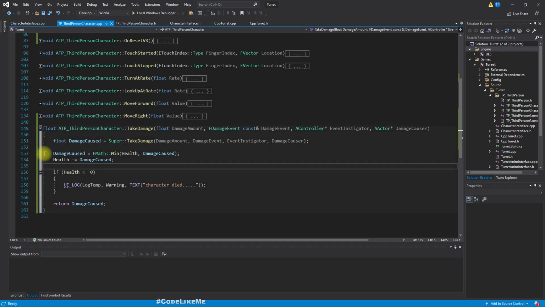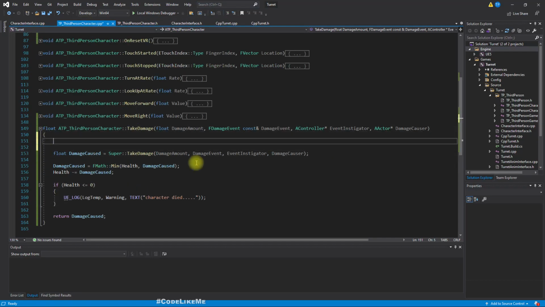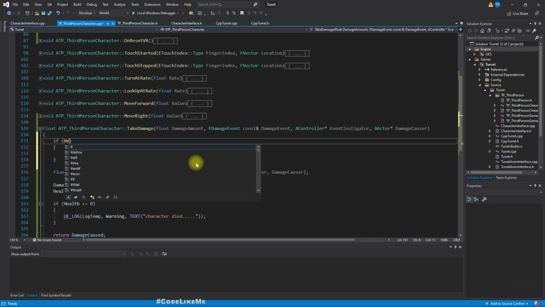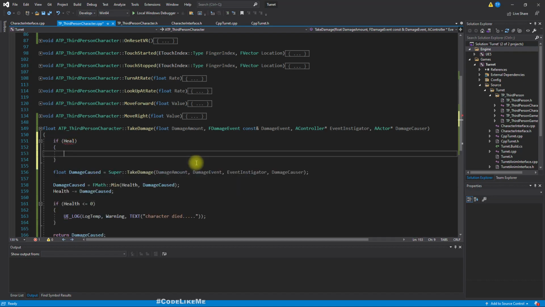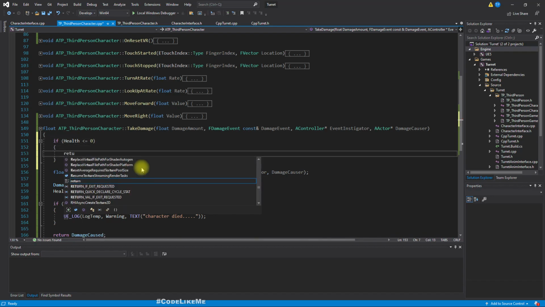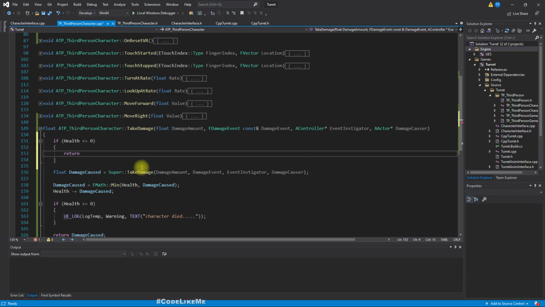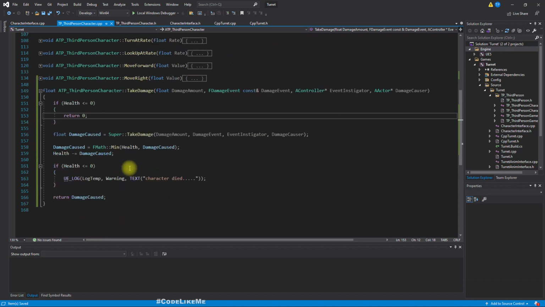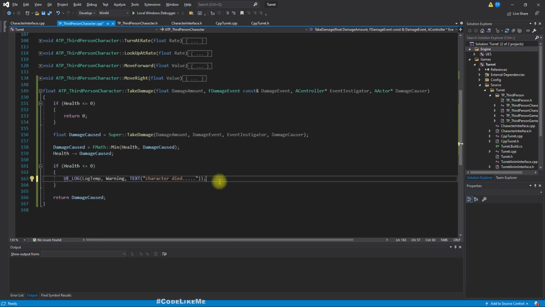if we simply add if health is less than or equal to 0, we can return 0. That would prevent the character dying again and again. And we should enable ragdoll for the mesh, and also we should disable input.